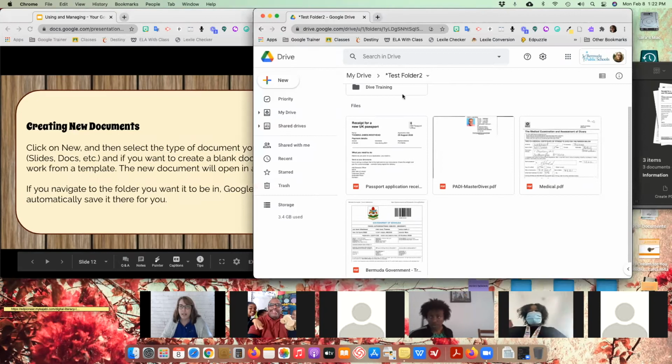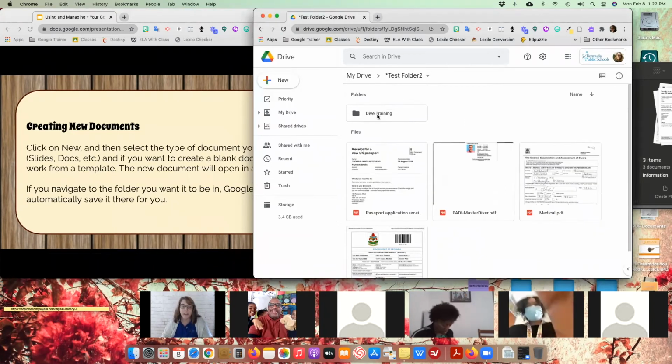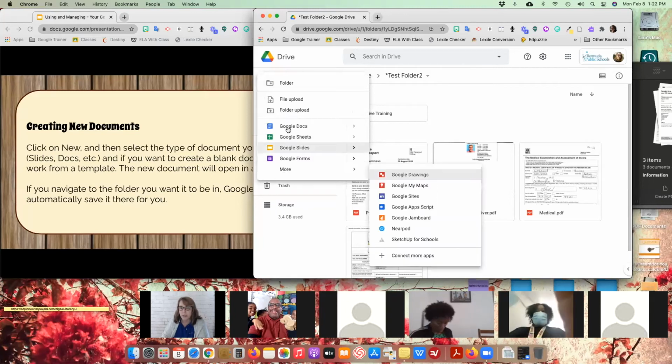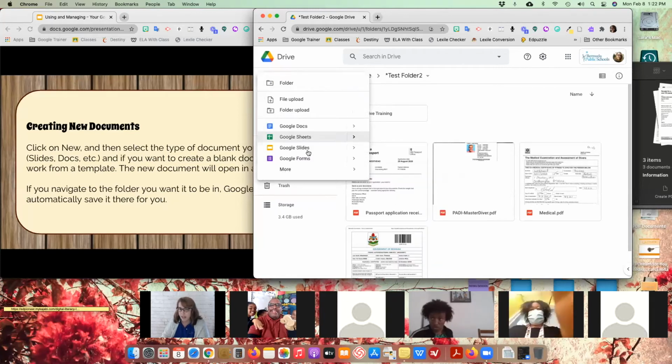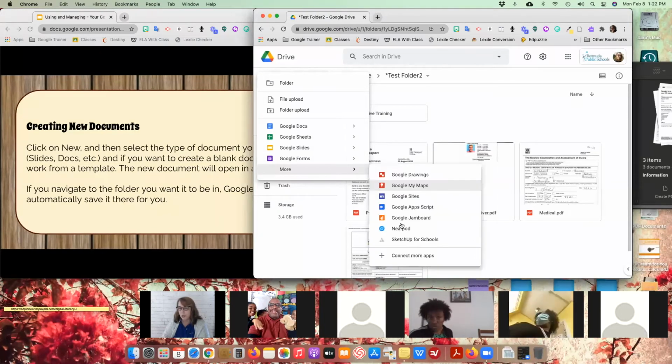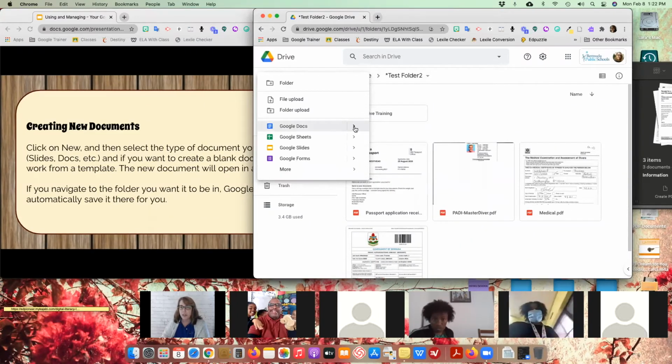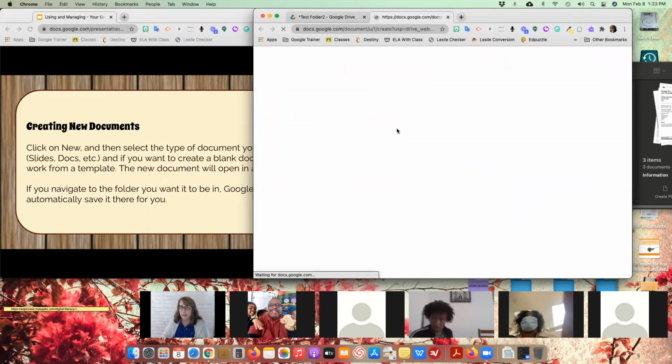So how do we create new documents? Super, super easy. Again, if you're in your folder where you want the item to be saved, you're in Drive, you go to your folder, you click New, and you can see all the different types of Google Documents appear. Google Docs, Sheets, Slides and Forms appear at the top, and any other items that you use will appear under More. So we hover over the arrow, and then you can select blank document or from a template. And what that does, so we're going to create a new document here.